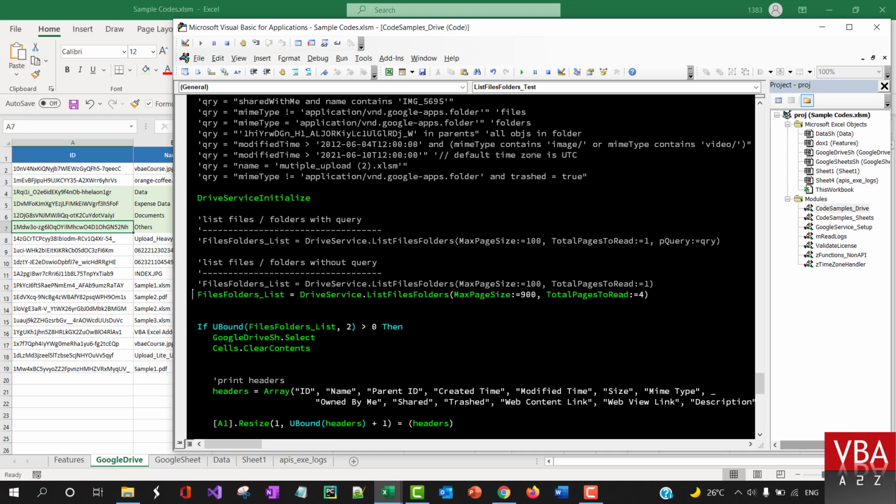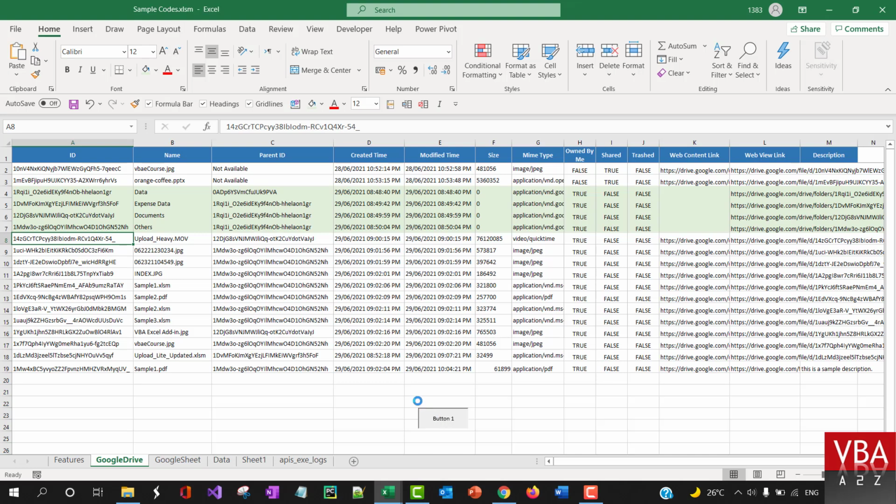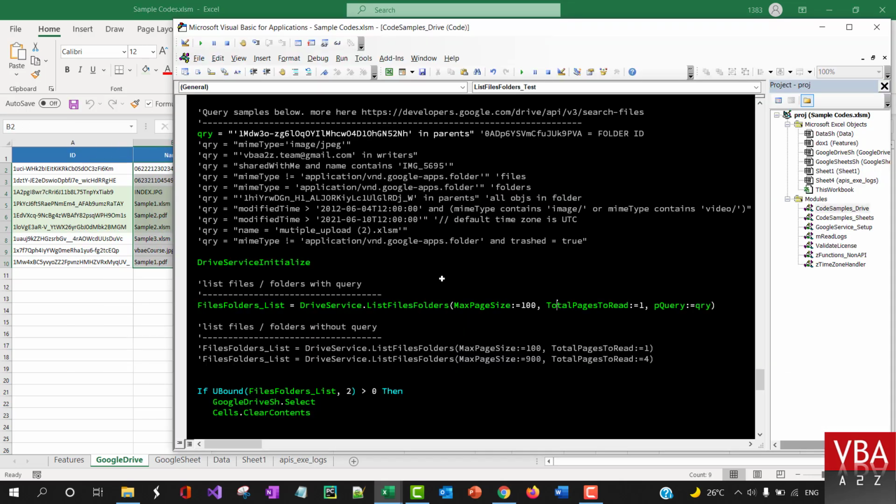Okay, so I'm gonna disable this. This is the query execution example, saying that the max page size is gonna be 100, and then the total pages to query is this one, and then the query example. Similarly, if you have more files that you're expecting to return, you can specify more here. I'm gonna run this now, and as you can see, these are all in the same parent, and these are the files in that folder.